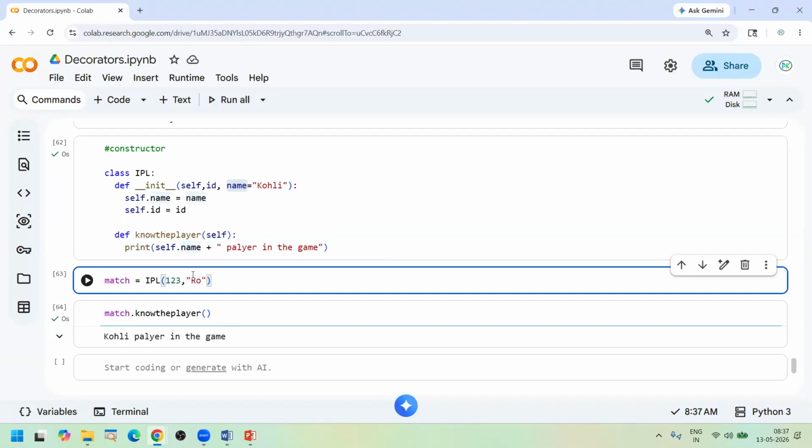All are old guys only. You want Gen Z guys. Who is a good player now in IPL? Abhishek? Let's put Abhishek.